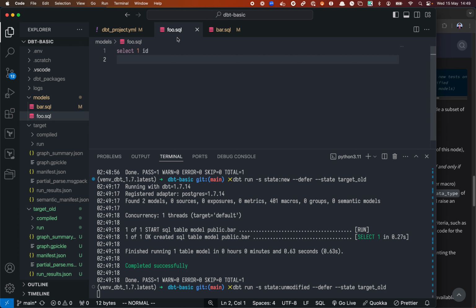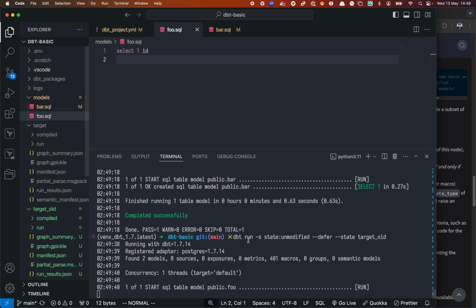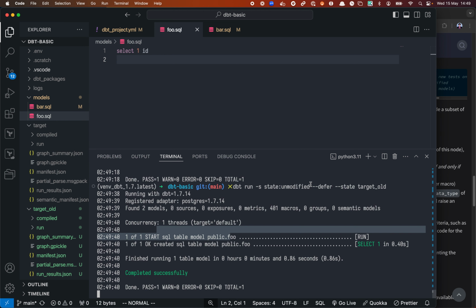Now, foo didn't change, because we had a 1 here, and it was a 1 before in our production job. And we see it built as well, because unmodified just means whatever wasn't changed. And foo is the thing that wasn't changed. That's all. Thank you.